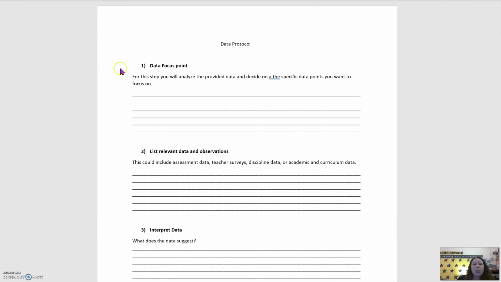So the first step would be the data focus point. For this step, you're going to analyze and provide the data that you decide on for the specific data points that you want to focus on. So they would make a general decision as to which specific data they want to focus on. For instance, this may be where they see the most need, or the biggest drop or decrease in maybe attendance, or a drop or decrease in curriculum. So looking at one specific point, and this is where they would list that part.